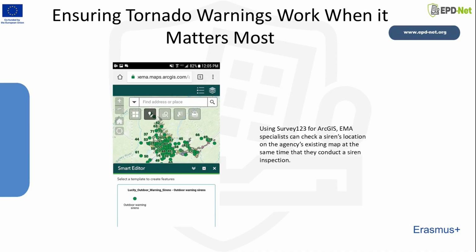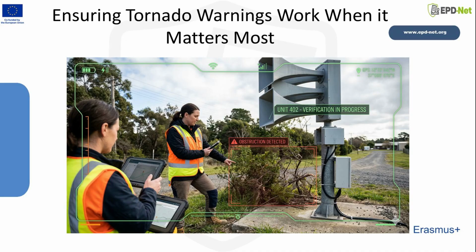This visual shows the technology used during field inspections. Using the Survey 123 application, field specialists can view the siren's exact location on the map while simultaneously entering inspection information for that siren. With this integrated workflow, location verification, operational status, surrounding obstructions, such as vegetation, and other risk factors can be recorded directly on site. As a result, agencies improve data quality and make inspection and maintenance processes faster and safer, increasing the overall reliability of public warning systems.